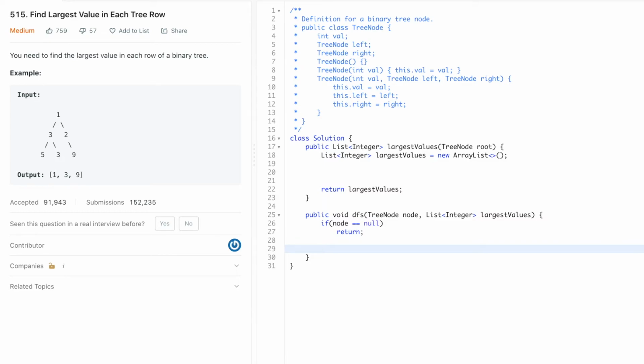Otherwise, what we need to do is say if largestValues, our array list, its size is equal to the level. There we go. I hope one of you guys caught that. I forgot to add our level argument. This will keep track of which level we're on. So if our array list largestValues.size is equal to the level, so we'll start off at level 0, we're going to have an empty array list. So our empty array list size is 0, level is 0. So we're going to be adding 1 to our array list.